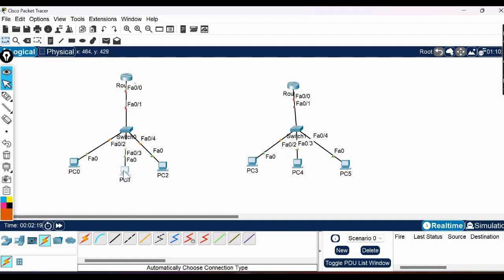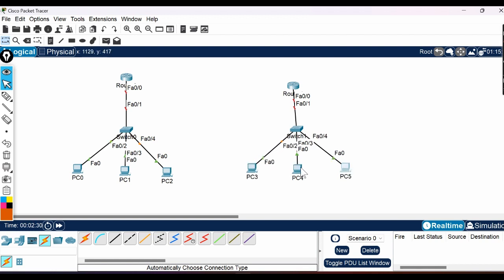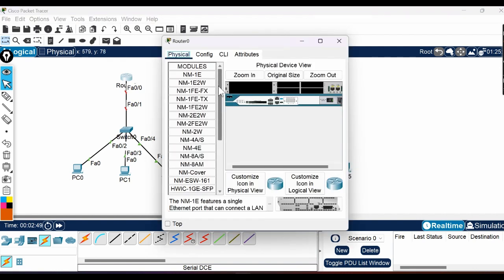To connect our routers together, we will have to make use of the serial cable. We have used the Ethernet cables, or you can say the LAN cable, to connect here, but right now we will use the serial cable to connect the routers. If you take the serial cable and try to connect, there is no port in this. See that? There are no serial ports available here. So first of all, you will have to click on this router and add the serial port here.